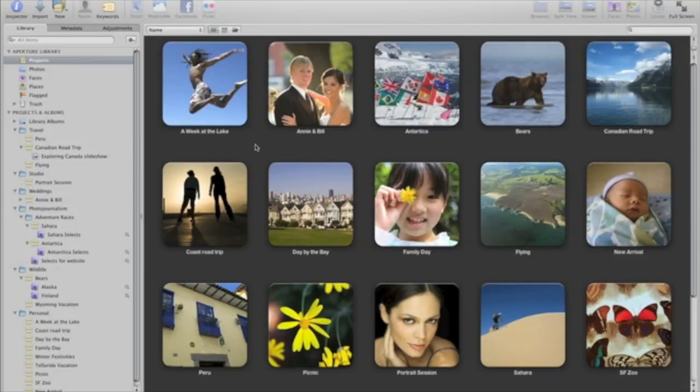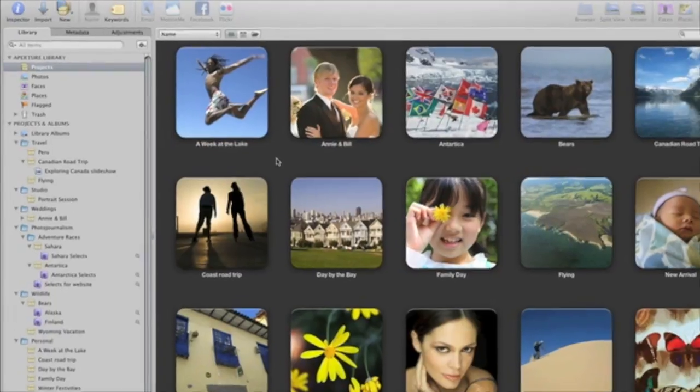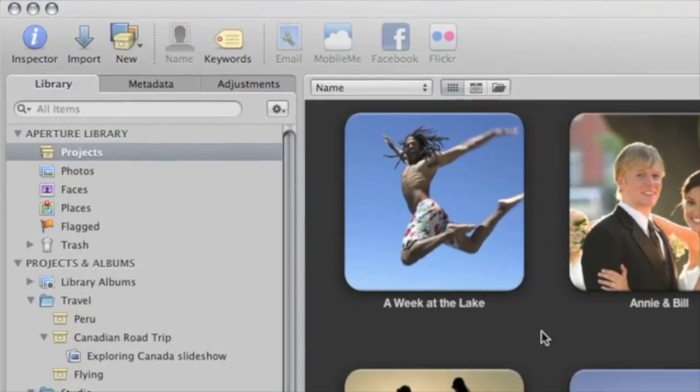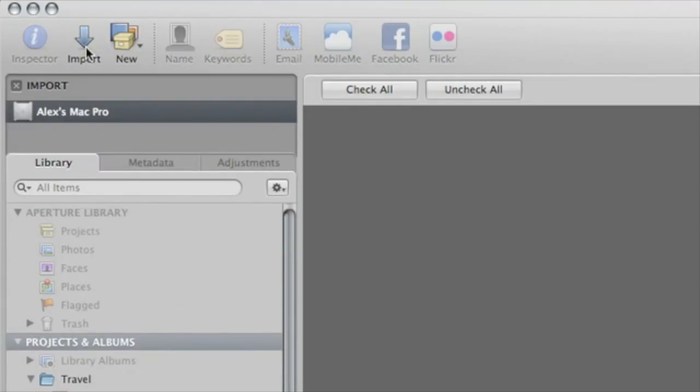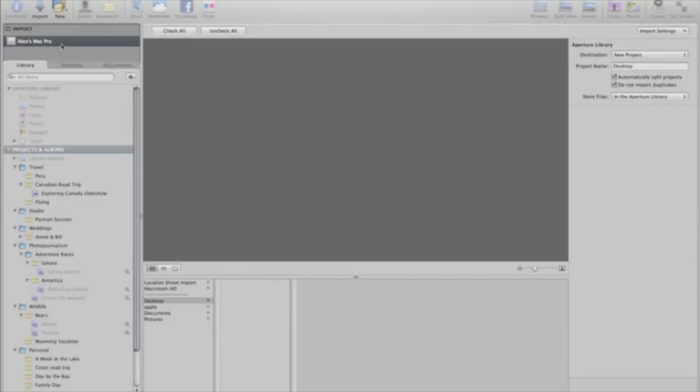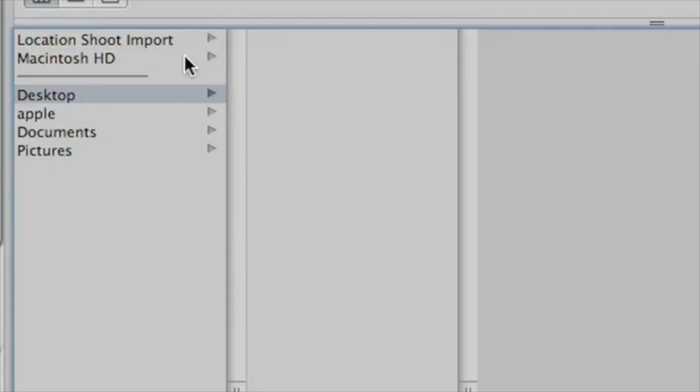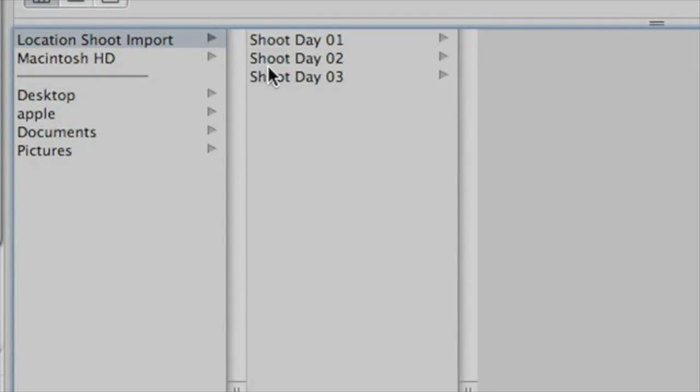The first step in using Aperture is to import images, either from your camera's media card or from a hard drive. To import images, click the Import button. When the window appears, select the volume that you want to import from. If you're importing from a hard drive, use the file browser to select the folder with your photos.